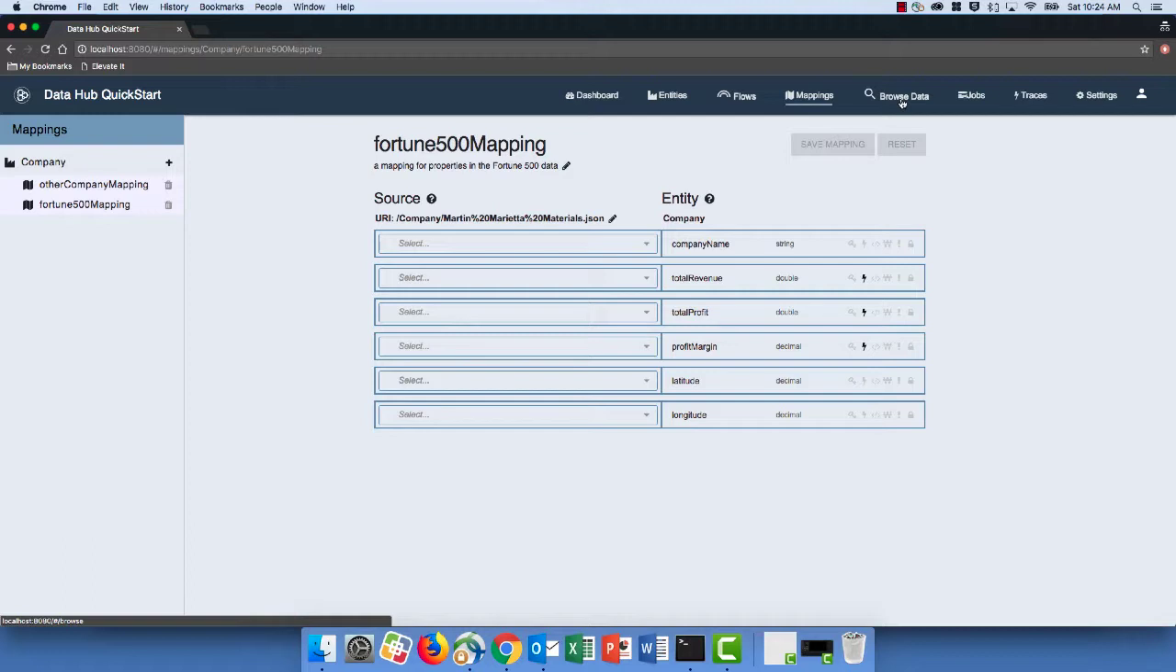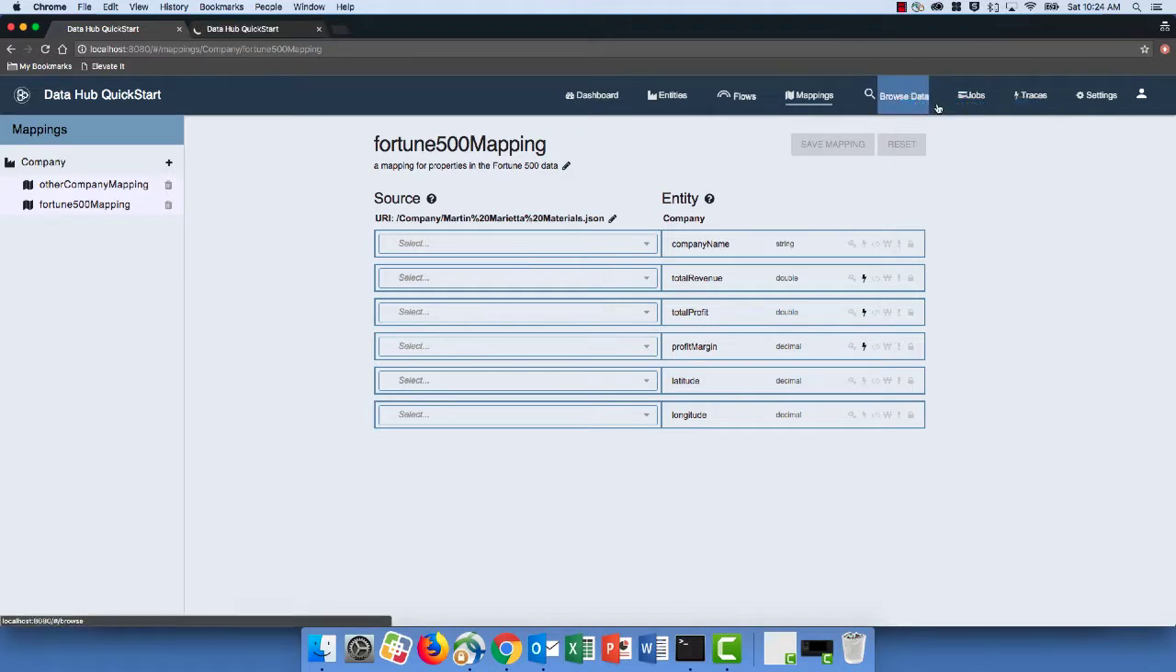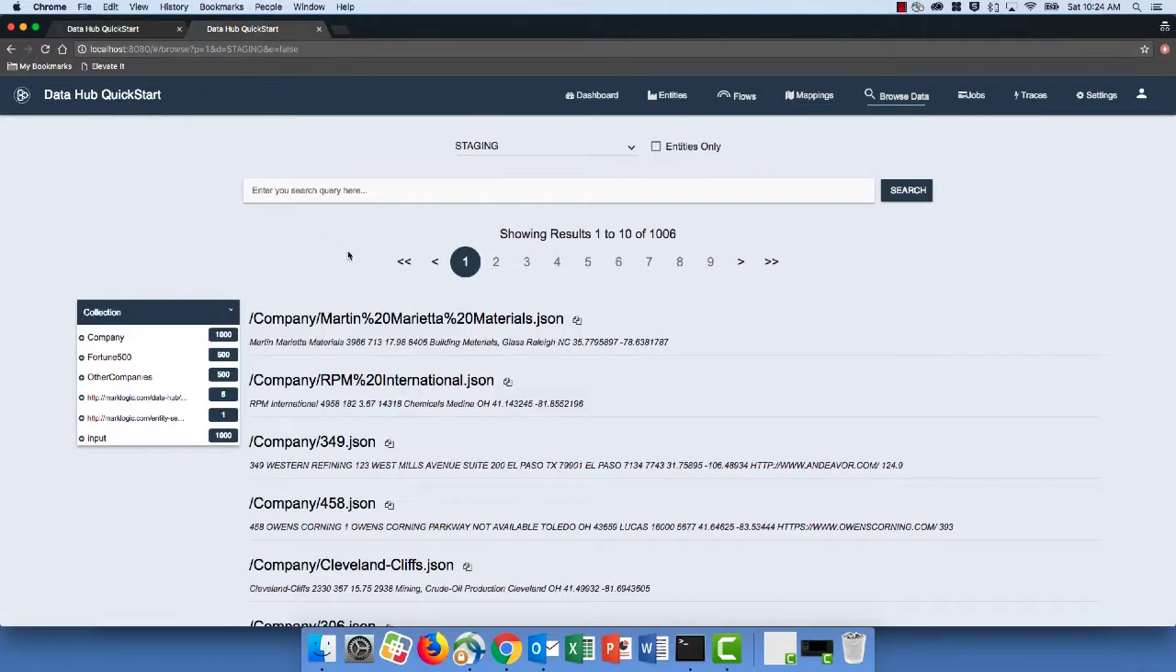But I don't want to click on this because I would prefer not to lose what I'm looking at on this window. So instead, I'm going to right-click on Browse Data and open that in a new tab. I find it's often helpful to have that Browse Data interface open in its own tab so you can switch back and forth from looking at your data to working in your Quick Start configurations.